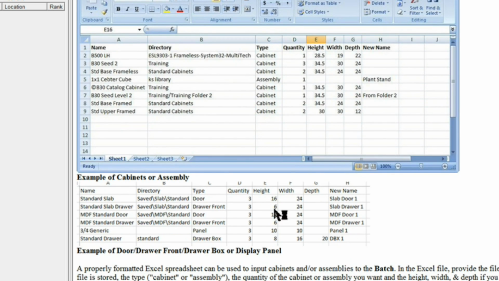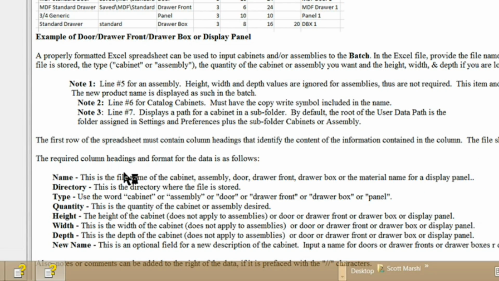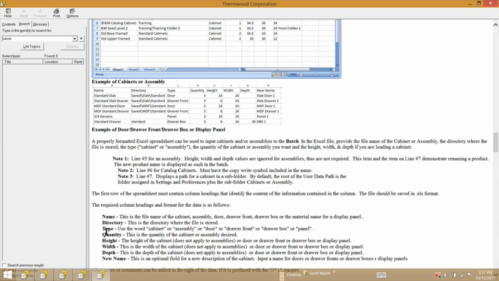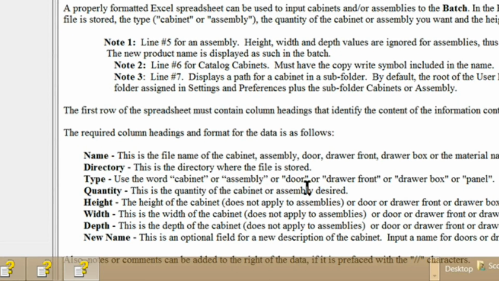Now there's some more requirements. Let's come down here where we can take a look at those. The required column headings and format for the data is as follows. You got the name, the directory, the type, the quantity, the height, the width, the depth, and new name. Now the new name is optional. You don't have to have that. Let's take a look at the type. We need to use the word cabinet or assembly or door or drawer front or drawer box or panel.